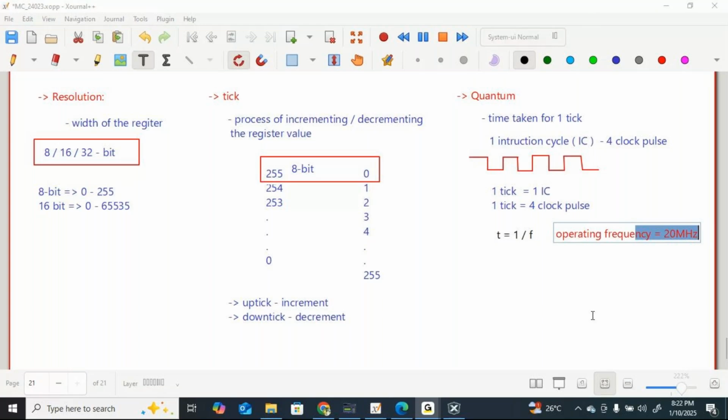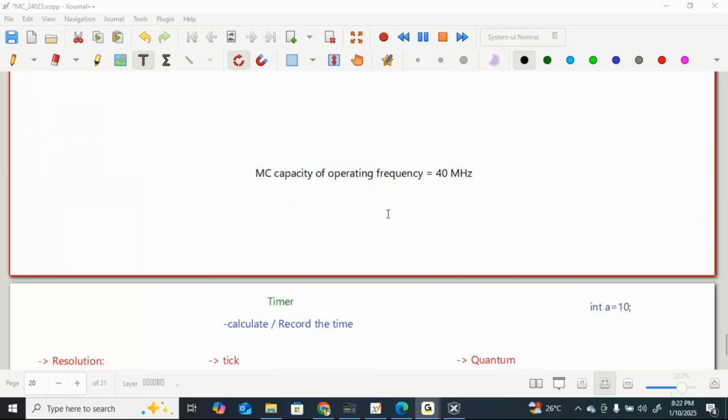Using an external oscillator, our controller's maximum frequency is capable of supporting up to 40 megahertz. According to that, you can provide the external oscillator. The maximum capacity our controller can bear is 40 megahertz. More than that, the controller will be damaged. Clear?